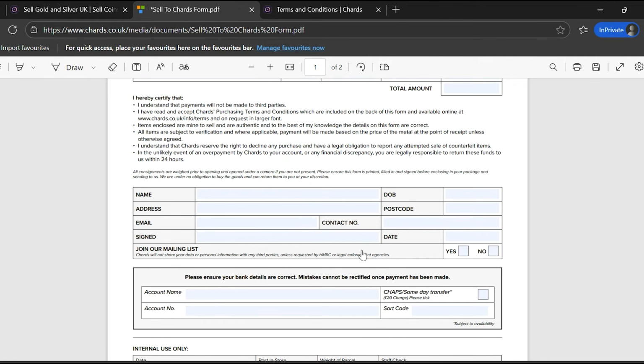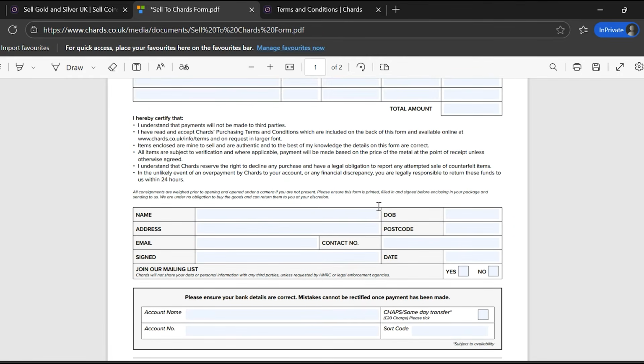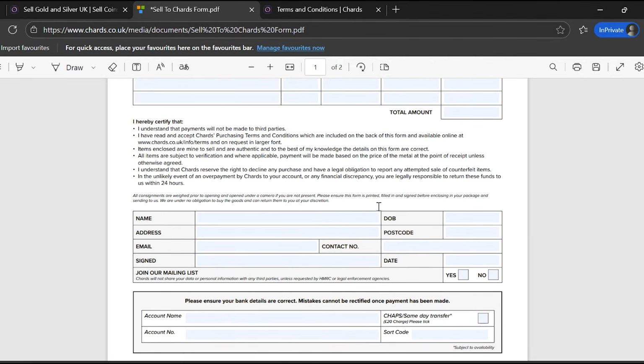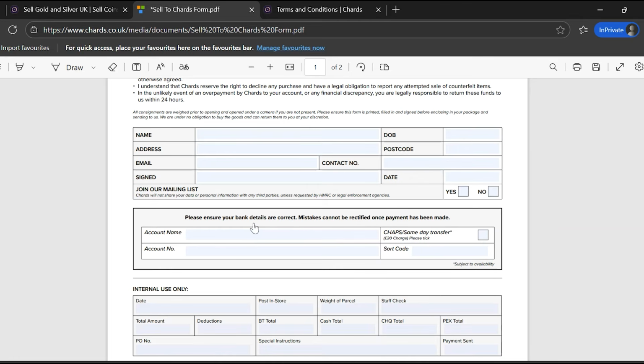If you are looking to sell your gold or silver and get cash, we do offer that as well in store. But again, you would require an appointment for that. A lot of people decide to send us their gold and silver. They'll agree a price over the phone. If you filled in this section here, we are able to then send the money directly to your bank. It just makes the process a lot smoother.